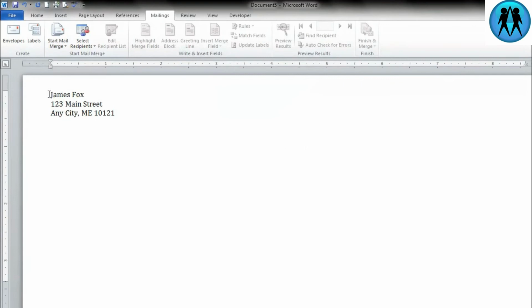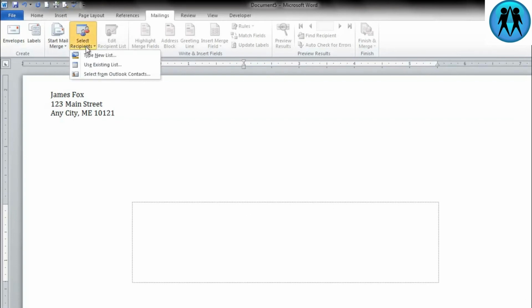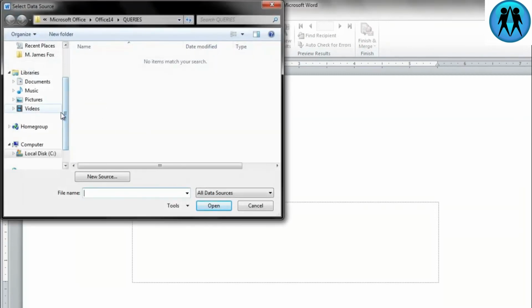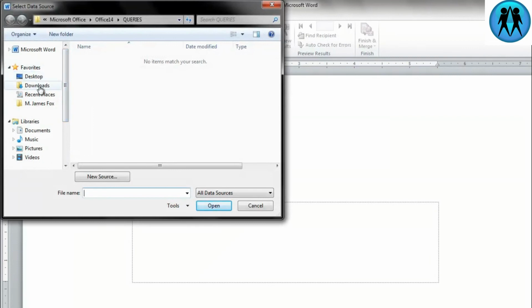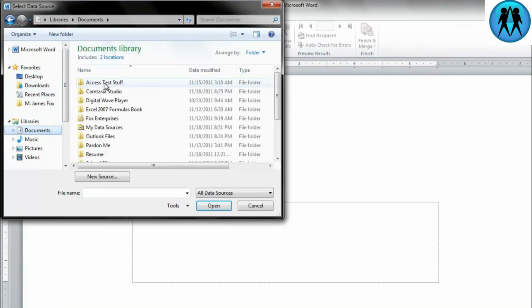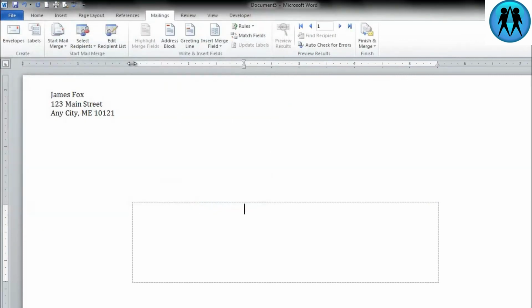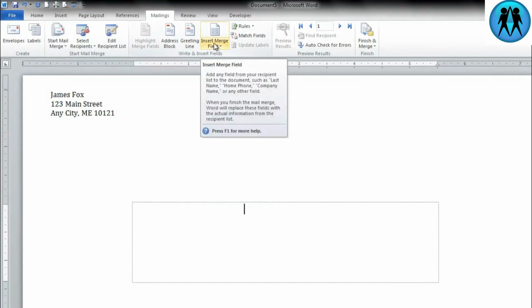And you'll see my information is here for the return address. And then I'm going to click in this area where the recipient's mailing address is going to be placed. And then I'm going to go back to the list, select the recipients, use existing list, and I'm going to locate the list that I just created. And click open. And I'm going to go here into insert merge field.